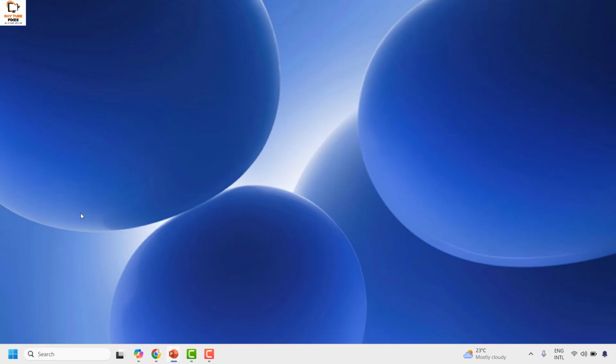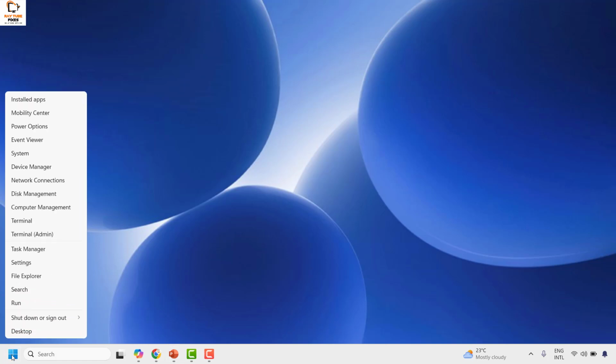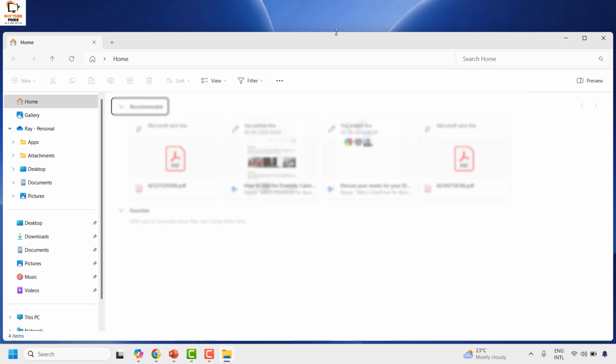To do this, you will have to open File Explorer. You can either press Windows plus E on your keyboard, or you can right click on the Start button and then click on File Explorer. This should open the File Explorer.